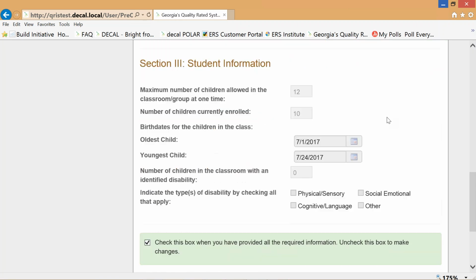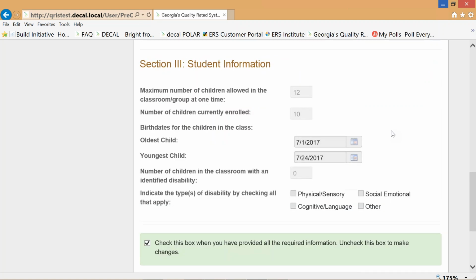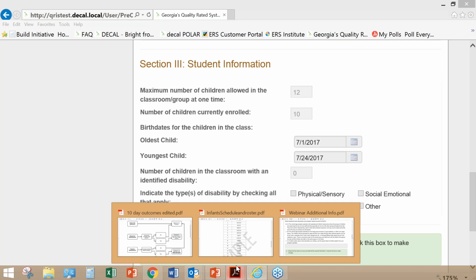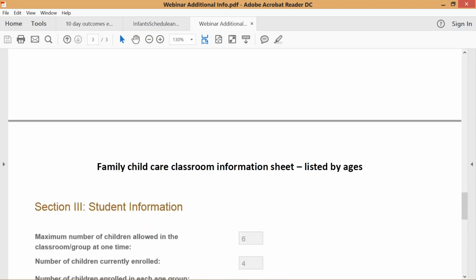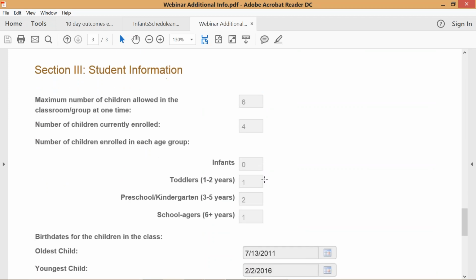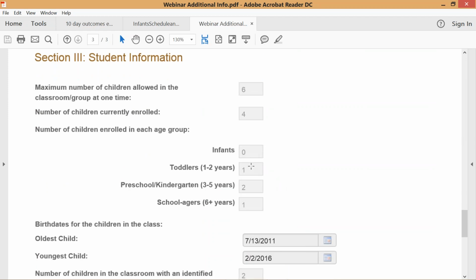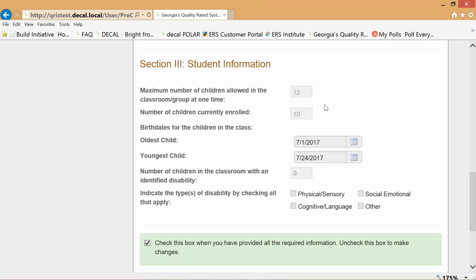So if you remember the difference between the observation sheets from the family childcare provider, we actually ask you for the number of children by age group. So in this section here, the student information, what the family childcare provider will actually see will be that additional box where they get to select the age groups of the children and how many they have enrolled by age groups. So for the family providers, that's really the only difference here, is adding that additional information there. So we're going to come back.